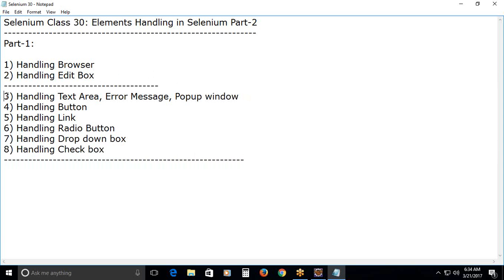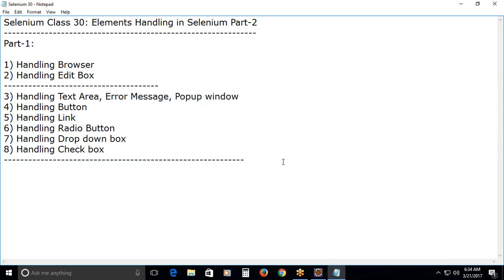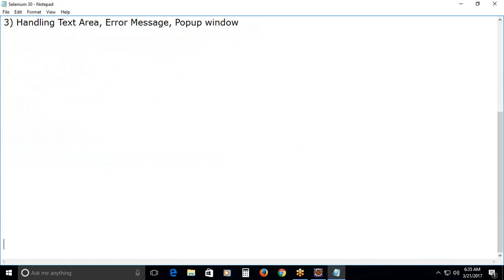Okay, now Vijay Bhairappa, come Vijay, come. You take this one, handling text area, pop-up. Vijay, can you hear me? Vijay not responding. Sirisha, can you hear me? Sirisha. Ravindra.